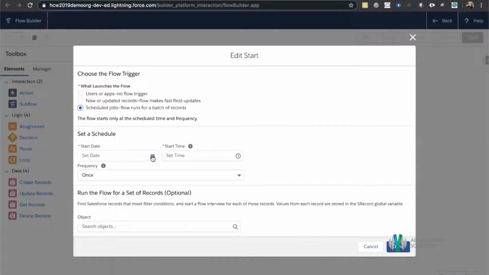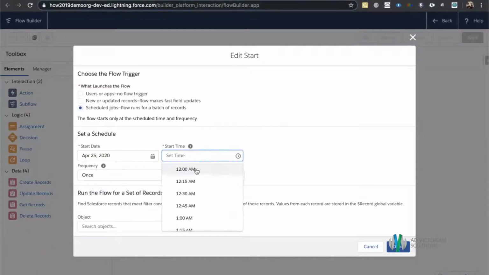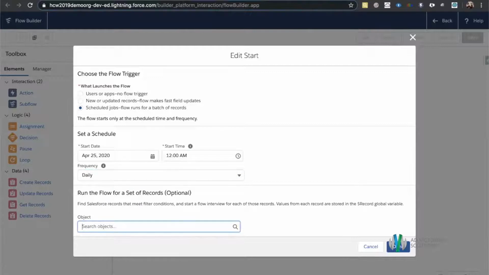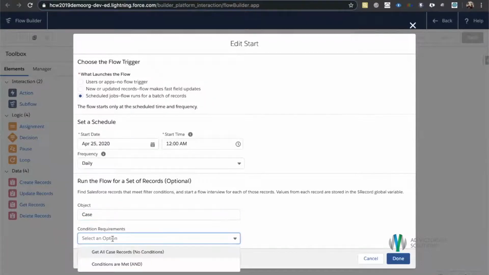Next, you want to select your start date. We'll say we want this to start tomorrow at midnight, and we want this to run daily. I only want this to run on my case records. So in the object field, we're going to select case, and I'd also like to narrow down the case records that this fires on, so I'm going to set some conditions.